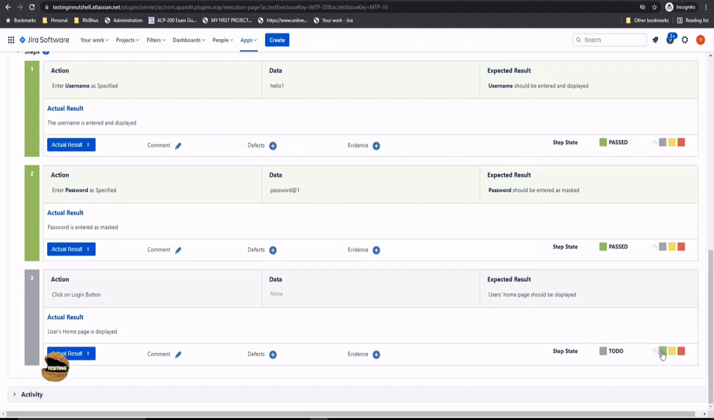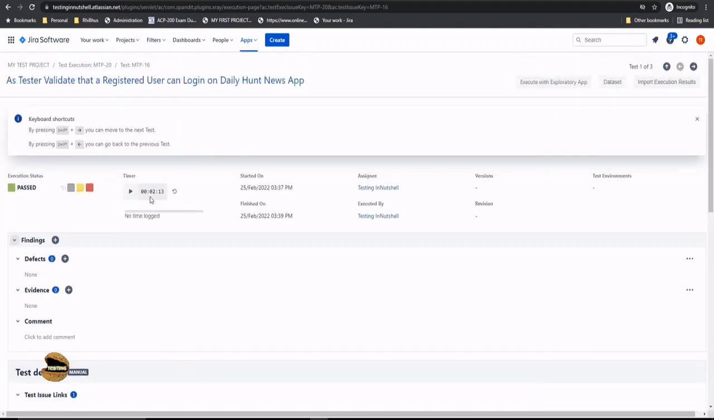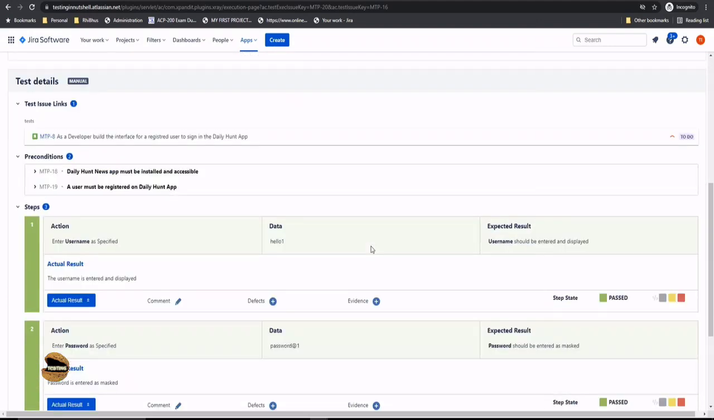So let me just mark this as pass, and ta-da, my execution time closed, and I have got 2 minutes 13 seconds taken to run this. The start time was 3:37, close time is 3:39, and executed is tapped by me. So now I've got all these details. I did not have a version. If I modify anything, I would see the version here. I have not created an environment yet, so it's empty, right? So it pretty much gives you all the information that you really need to run a simple test.